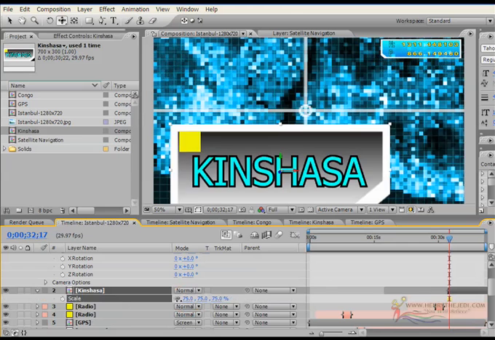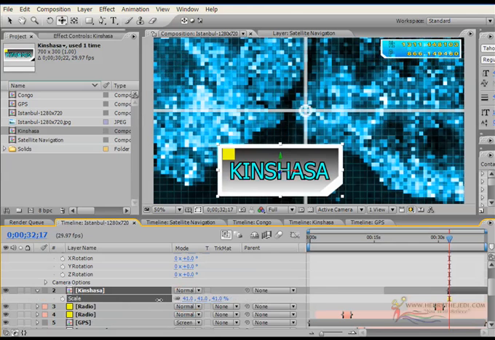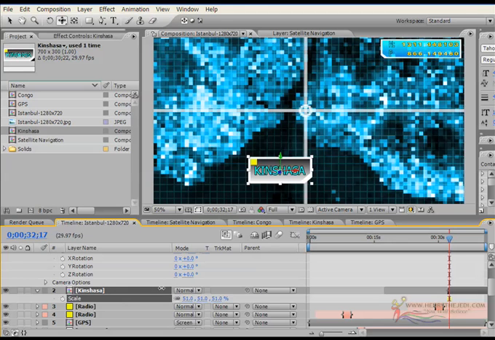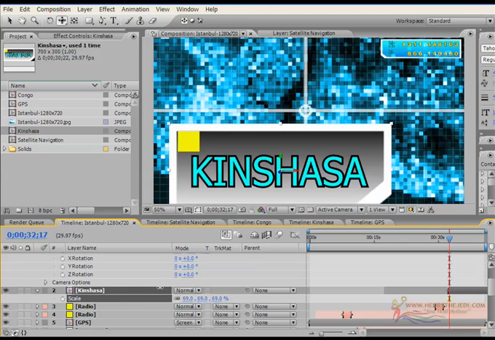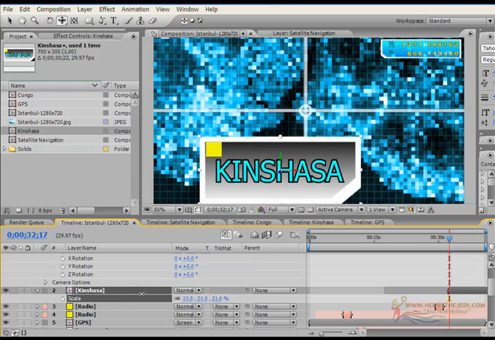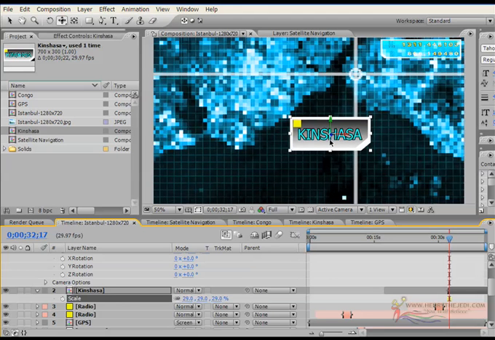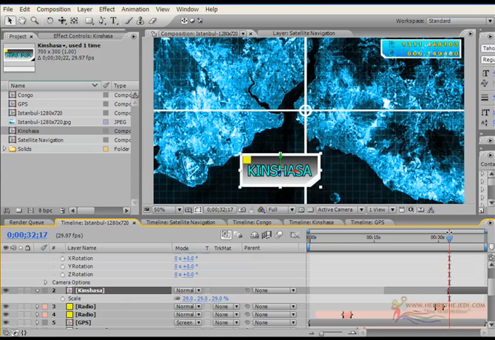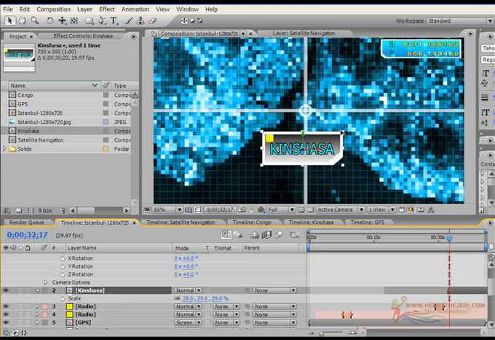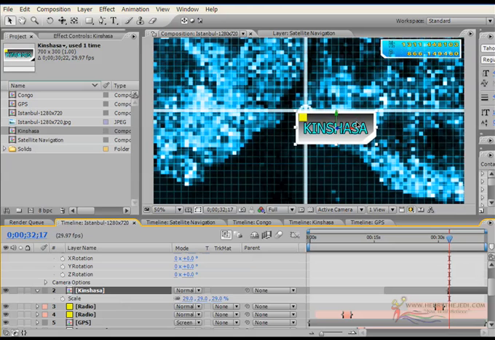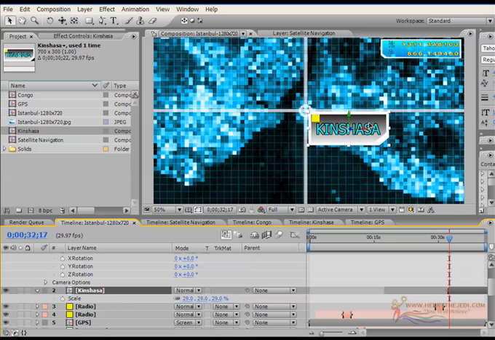Press S to bring up its scaling information, scale it down. Yeah, scale it down a bit. Then yeah, sorry, press Ctrl Z. We are unfortunately manipulating the camera there. Select the Kinshasa layer and then move it so that it's more or less at the point where the city was found, like that.